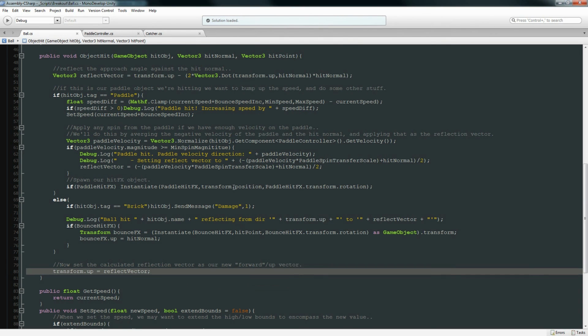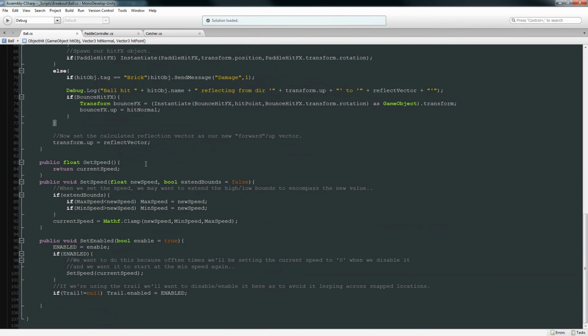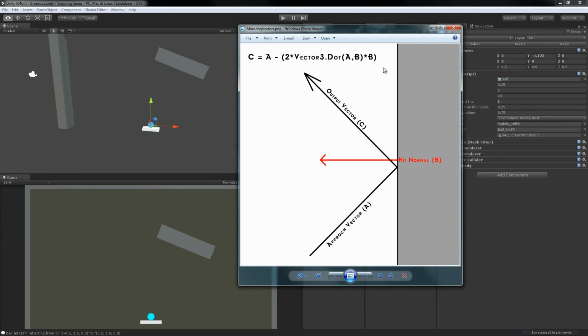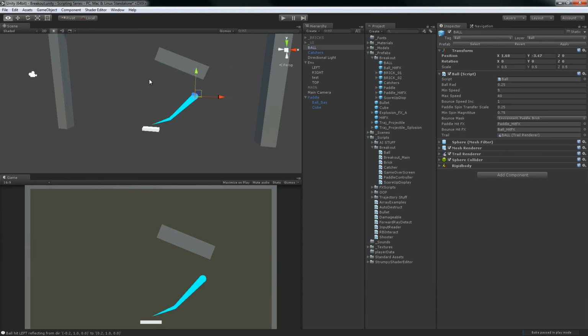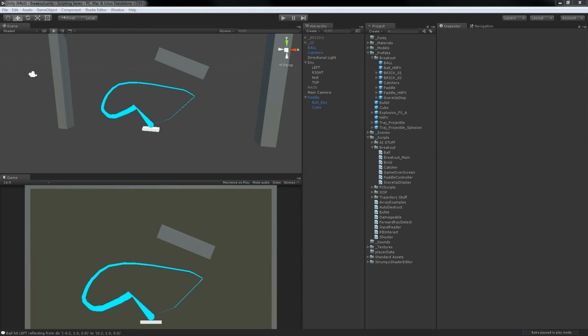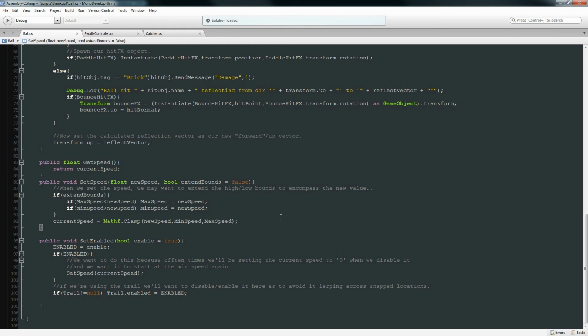I think I'm going to cut it off here. The rest of the stuff in here is just set speed and set enabled. And I do something with the trail here, so I turn it off. Because if you move the ball, if you do this, the trail stays around. I don't want that to happen in game, so when I snap the ball from the catcher trigger to the paddle, I don't want to see that trail.